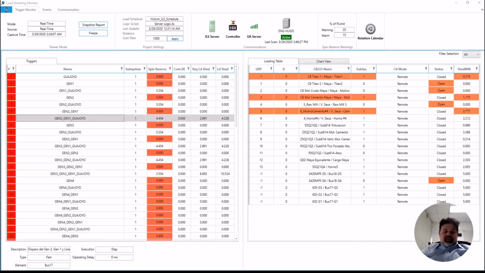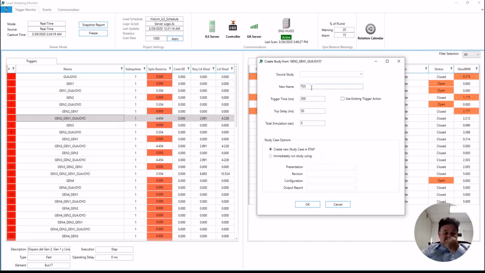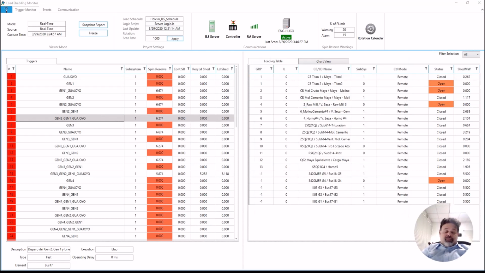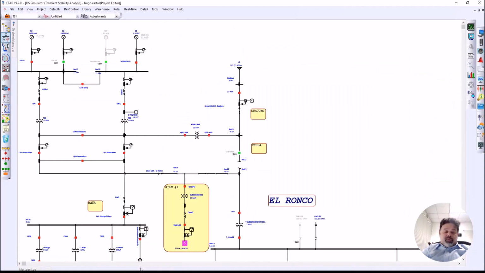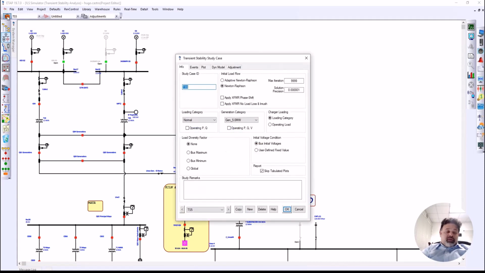Here, let's look at the ILS viewer. If I wanted to validate, for example, this condition, I can just select it, right-click and select to run it in transient stability. The transient stability case is created directly from the ILS viewer. The information of what is shed, what the triggers are, all of that gets transferred directly to the transient stability. Here we're going to look at it manually. You can actually do this all automatic. However, I want to show you this.